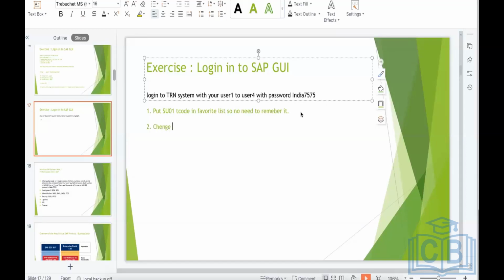Change, increase the font size of SAP Logon to see better. You want to increase the font size because maybe you are using specs and you want to do some personalization.